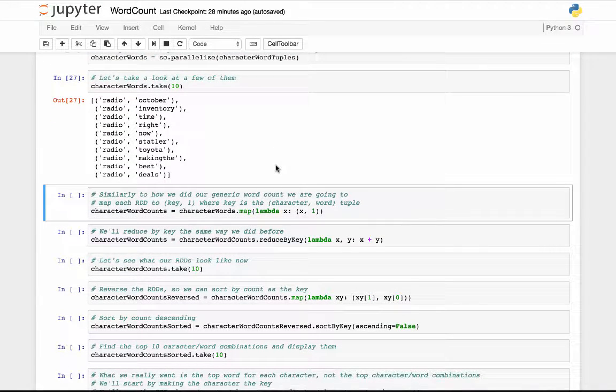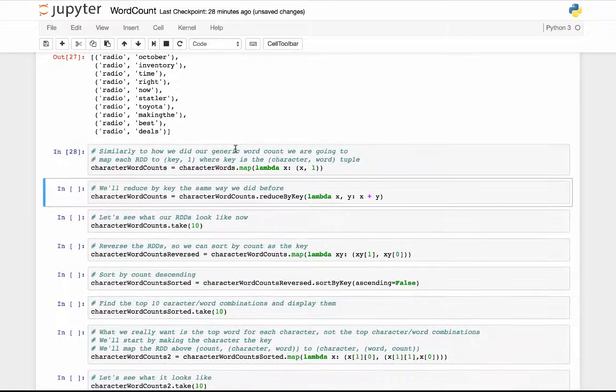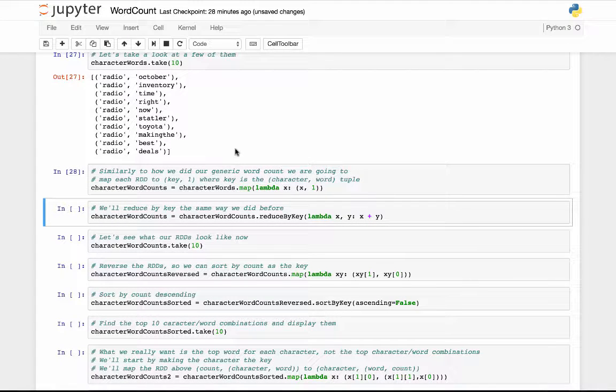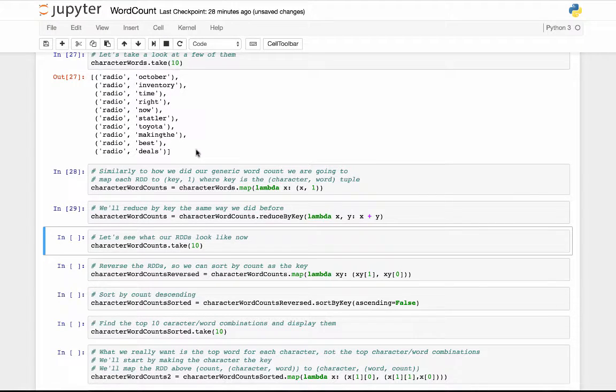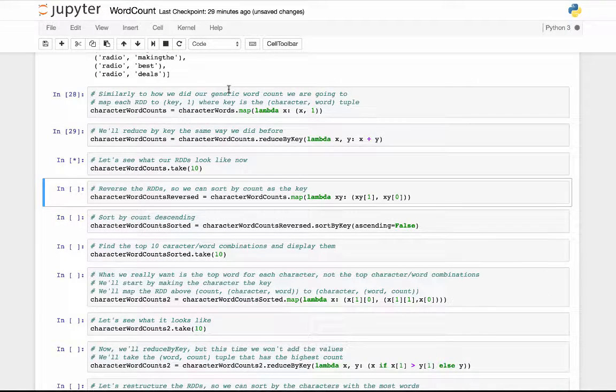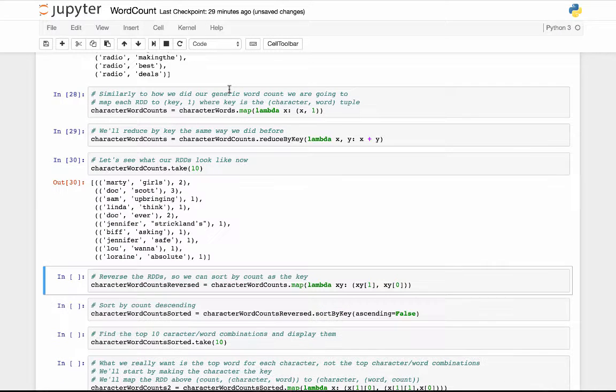So we're going to do exactly what we did with the other word count, where we're going to map this RDD. We're going to add a count of 1 for each one. And then we're going to do like we did before. We're going to reduce by key. So essentially what we're going to get is the total count of each character word combination. You can see, unlike before where we just had a word and then a count, here we have the character, the word the character spoke, and then the count. So Marty said girls twice. Doc said Scott 3 times.